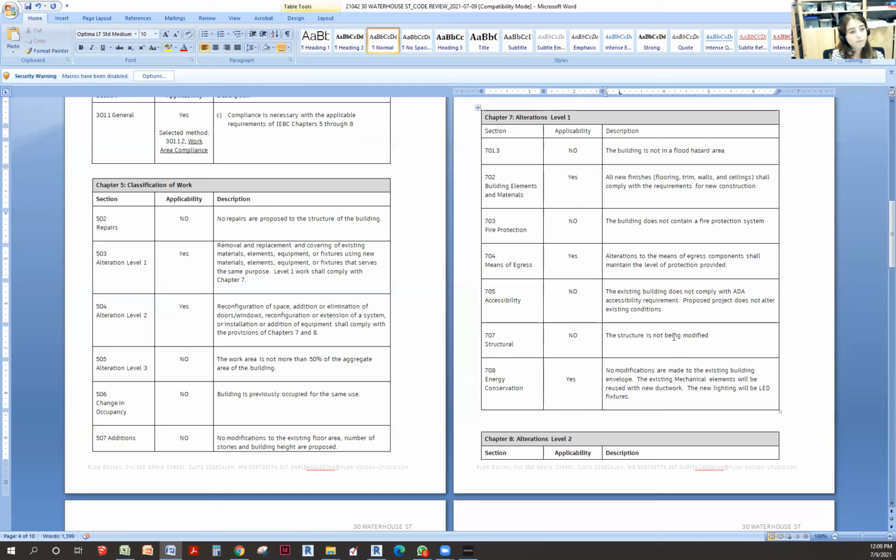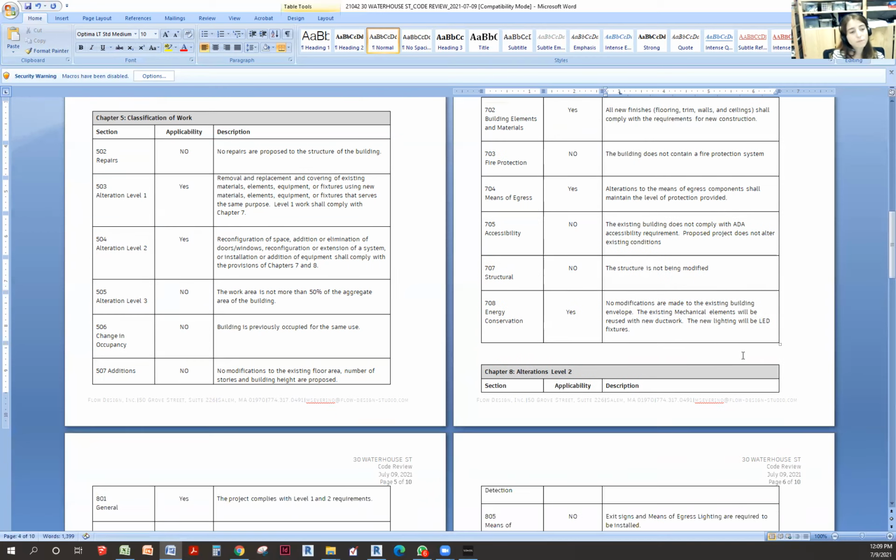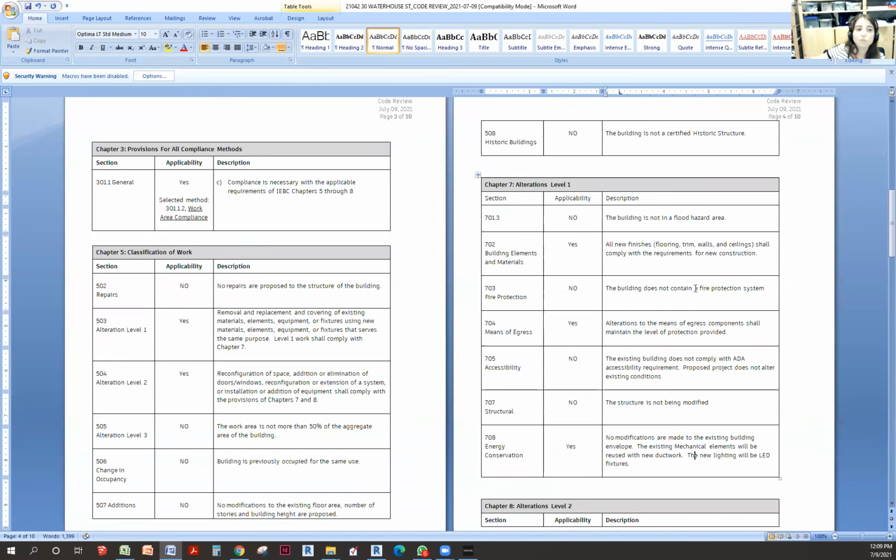You know, structural, no, that's just it won't be modified. Energy conservation, yes, modifications are made to the existing building envelope, which is what we were talking about. The existing mechanical elements will be okay. You see, I don't know this information. I don't know if the existing mechanical will be used. If it is a complete gut, they probably will do new mechanical. Yeah, I think so, but I'm not 100% sure.